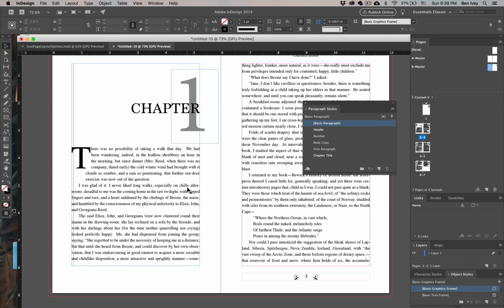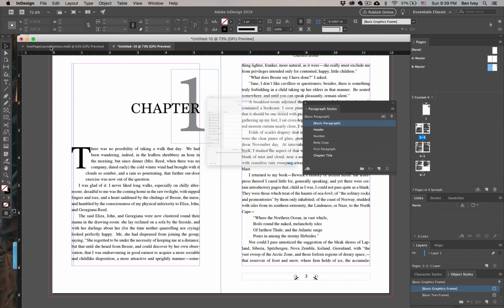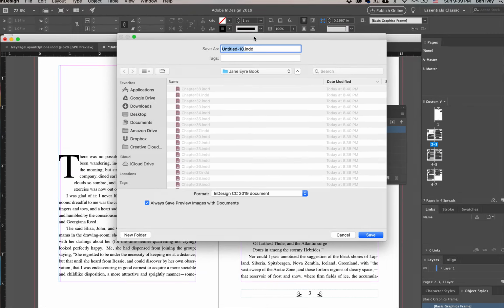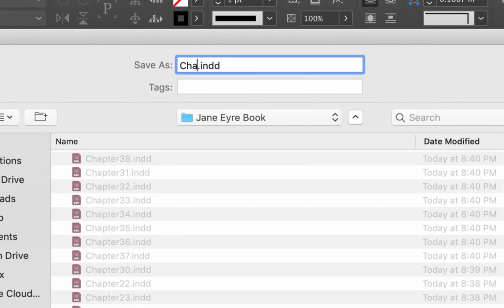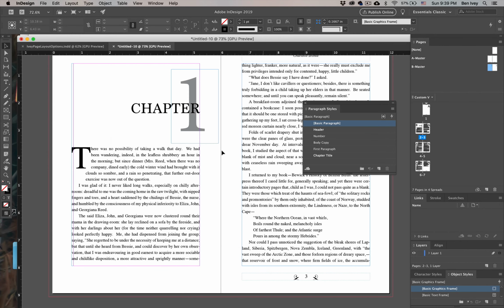All right, now that I've gone ahead and formatted all of chapter 1, I can save this. We'll go up to File and Save As, and in our case, we're going to call this Jane Eyre Chapter 1 and save it as a regular InDesign document.